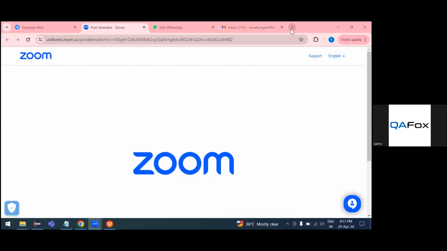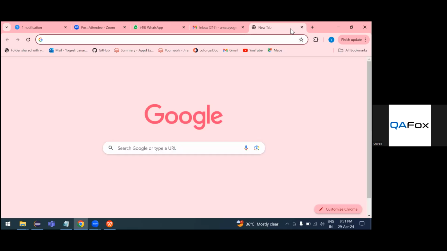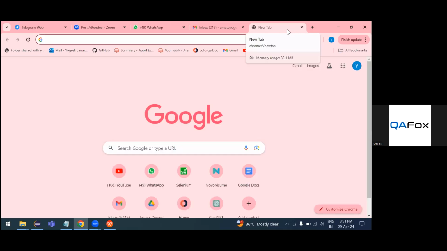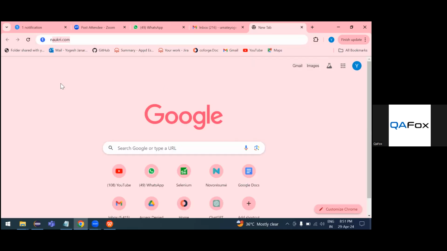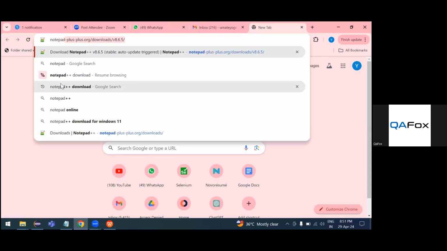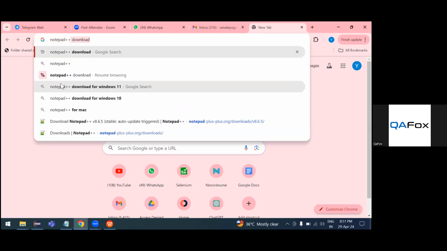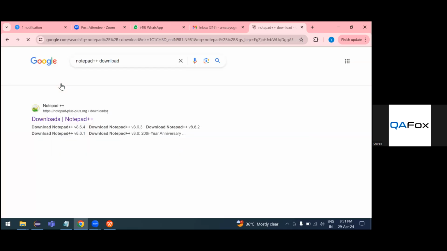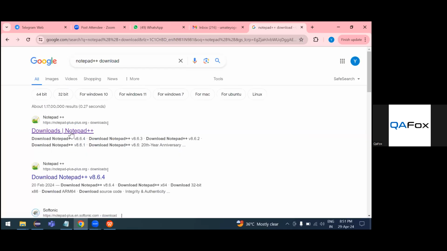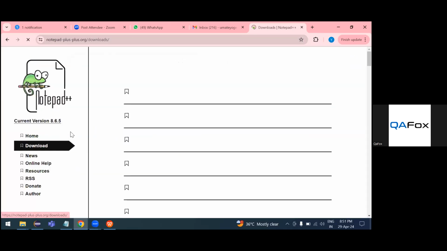Go to the new tab immediately, Yogesh, and search for Notepad++ download. Just type Notepad++ there, then download. That's it. Just press enter. You'll get the link. Click the first link. This is the page, guys. We have to download. Okay.